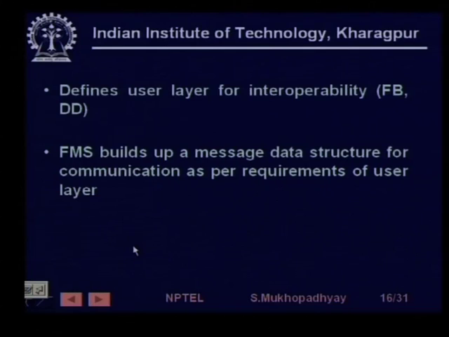So, the Fieldbus, as I was telling, defines a user layer for interoperability. So, all the Fieldbus devices have to be of a certain standard as far as software interfacing or data formats are concerned. Those data formats have already been specified in the standard, and any Fieldbus device must comply with that standard, so that they can become immediately interoperable. And these are defined in the user layer protocols.